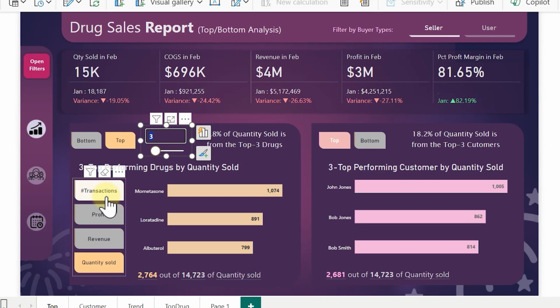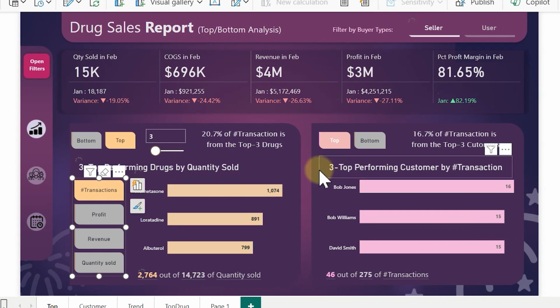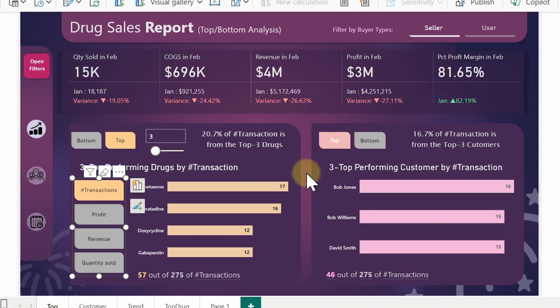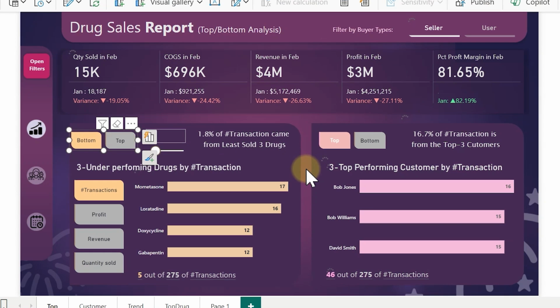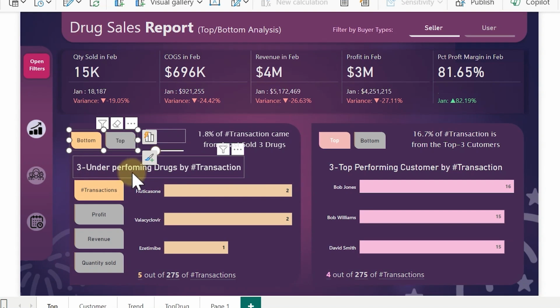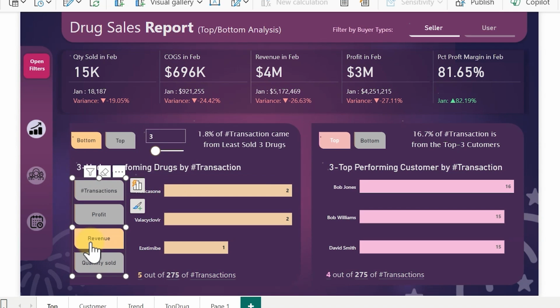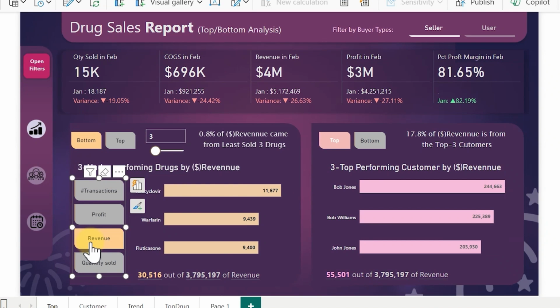If I click on this particular part here to choose transaction, it's going to update my title to transaction for me. And it has done just that. If I go from top to bottom and I click on this, there you go. So we're going to have it be like 3 underperforming drugs by transaction or by revenue. It depends on what you actually selected. This is exactly what we are going to create right now. So let's do it.